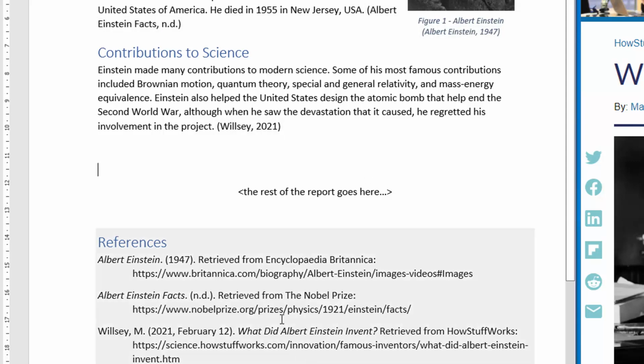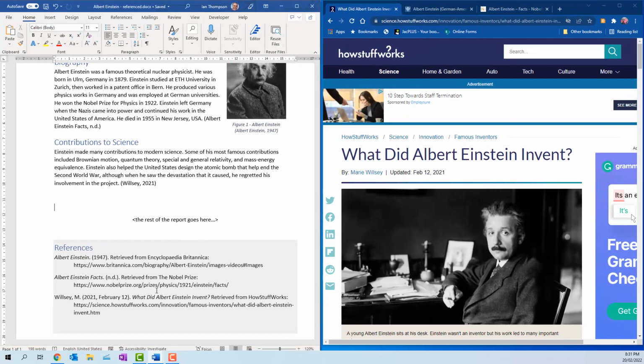And the trick is, if we're clever, we can use Microsoft Word to help us do that. Microsoft Word has got a little database, and what you've got to do is put all your website information into the database, and then Microsoft Word will automatically do these in-text references and your reference list for you.